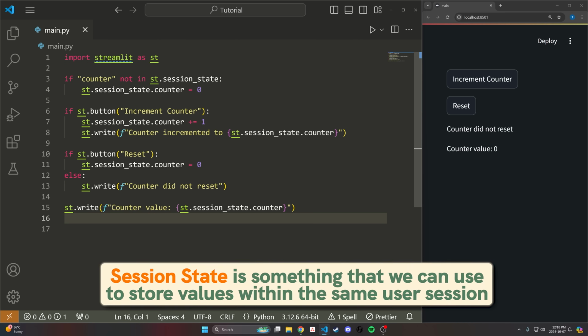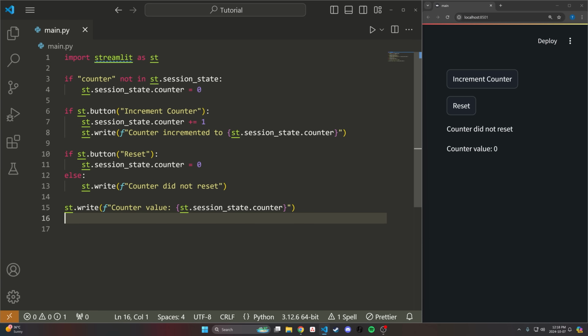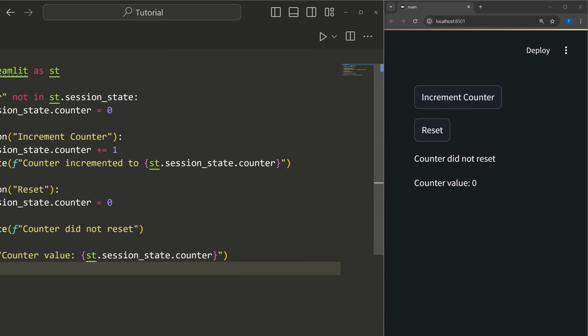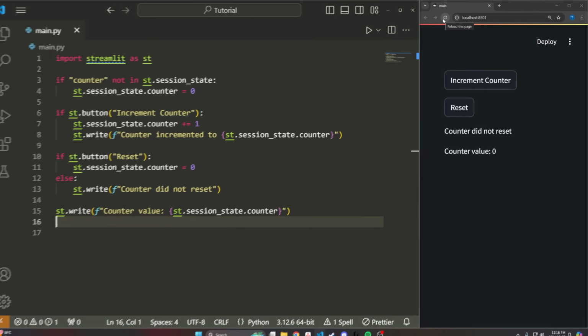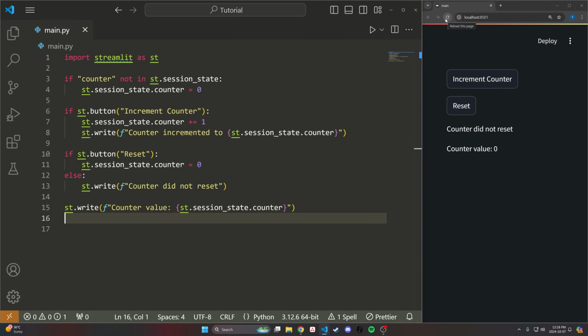Okay, so session state is something that we can use to store values within the same user session. Now, a session is specific to each user and specific to the instance of the web browser or the tab that they have open. So anytime I refresh the web browser by physically pressing the refresh button, not rerunning, but actually reloading the page, the session is going to change, or it's going to be reset. And same thing for different users. If someone else signs into the website, they have a different session.